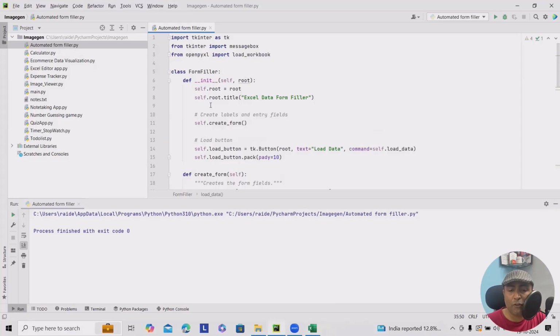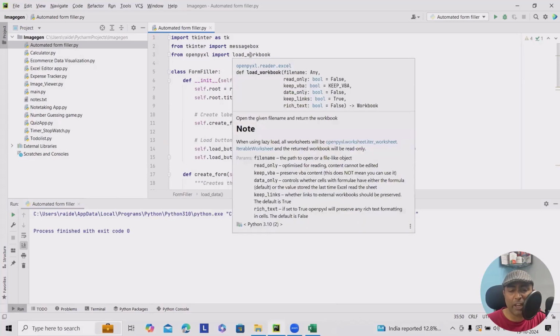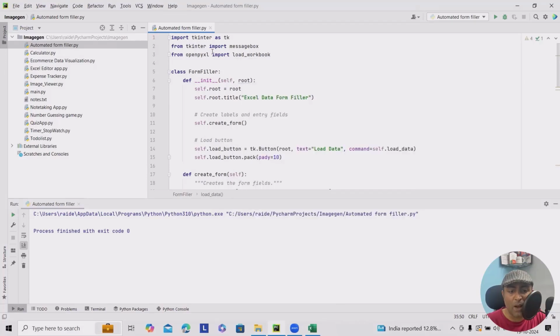As I mentioned, first we have to import some libraries. Without this, you won't be able to build the solution. So one is Python Tkinter and OpenPyXL because we are using an Excel sheet.